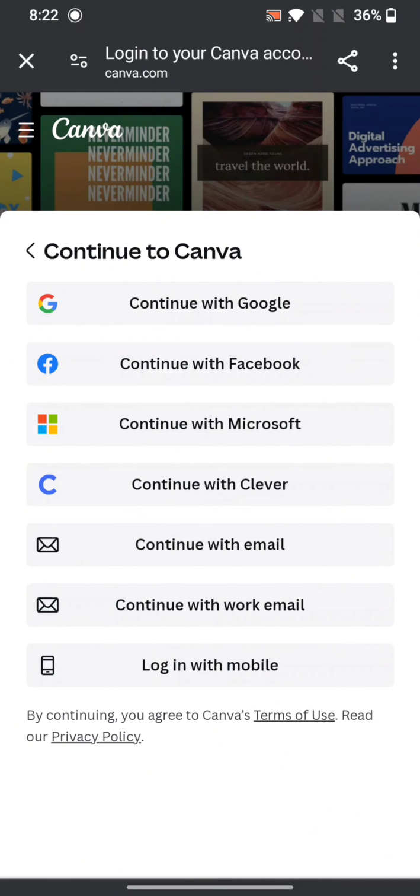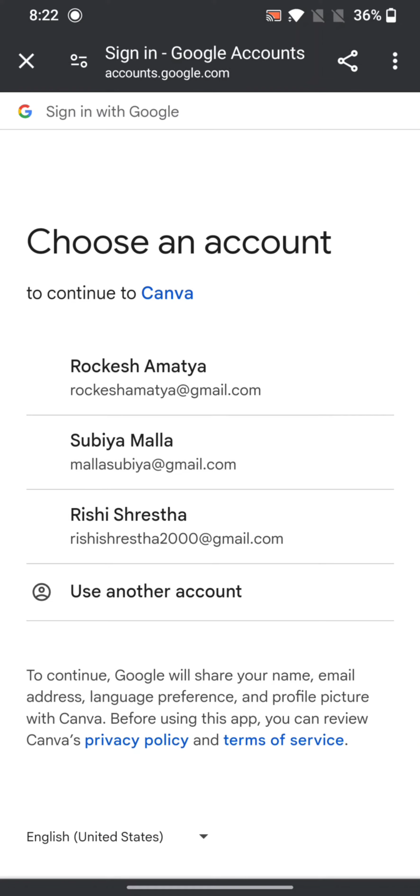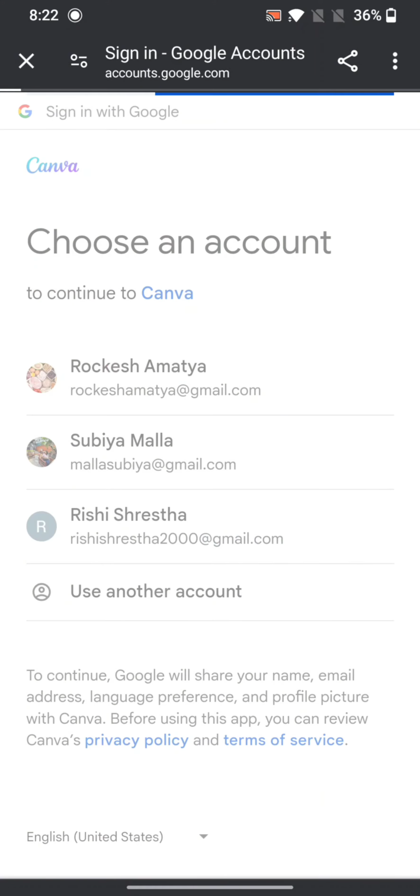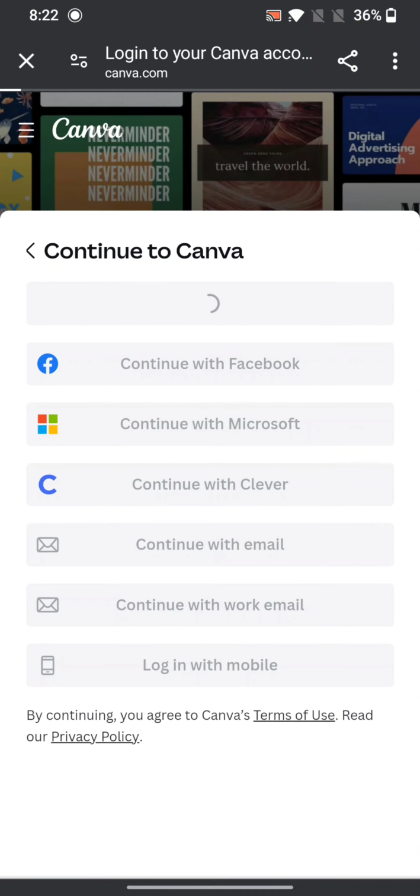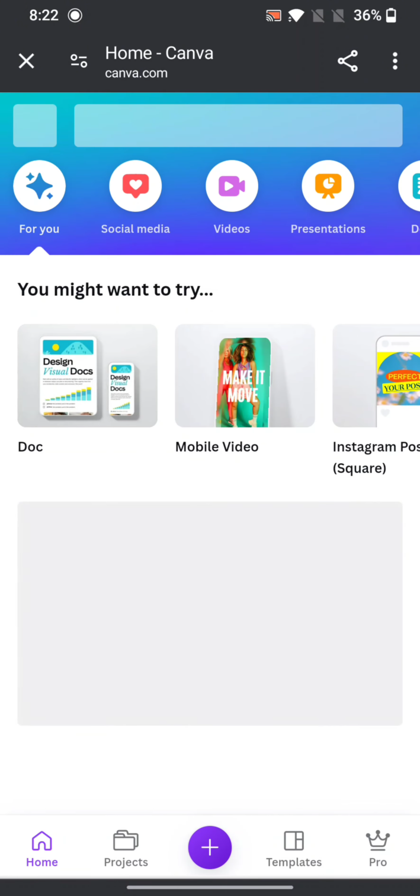Now to log into your Canva account with Google, tap on the Continue with Google option. Choose a Google account and tap on it. On the next page, click on Continue, and that's how you will be able to log into your Canva account with Google quickly and easily in just a few steps.